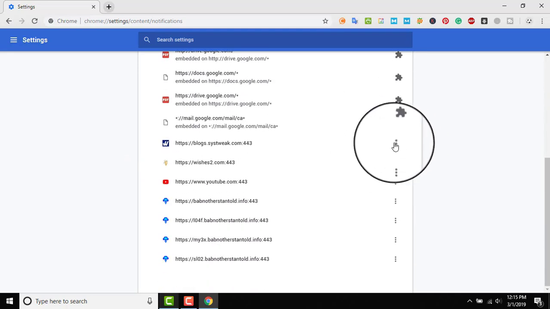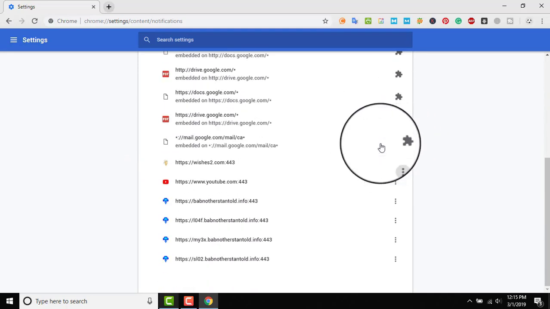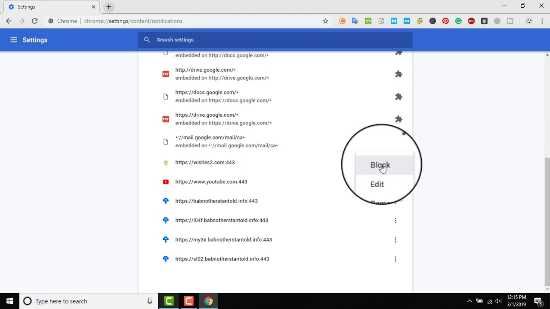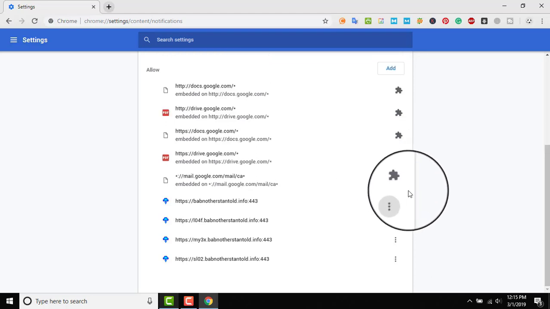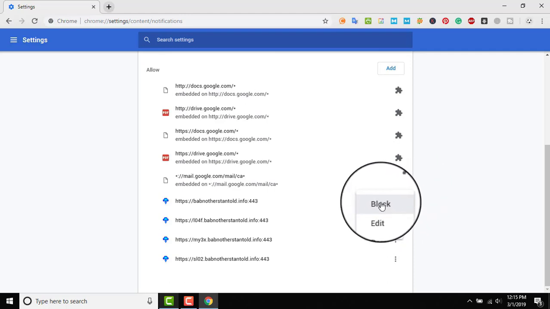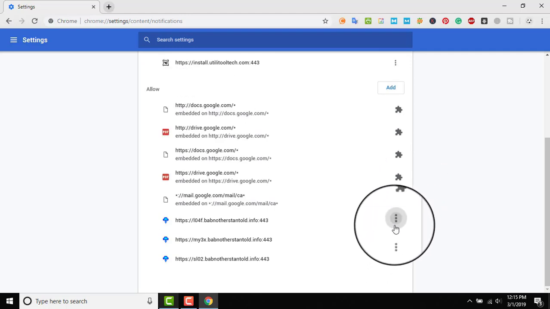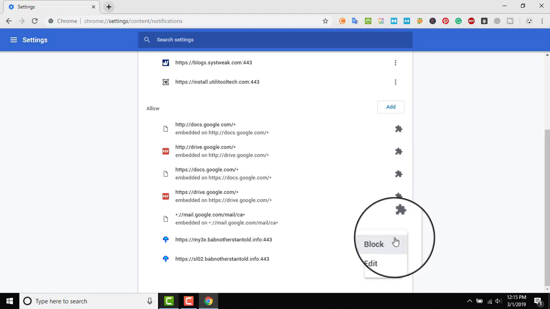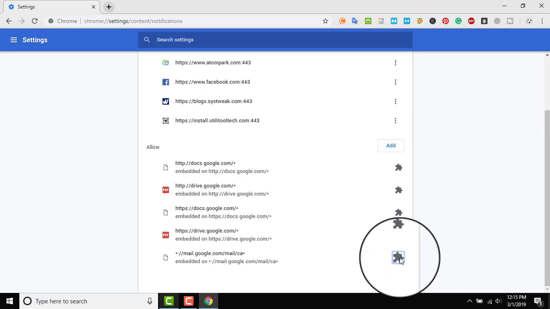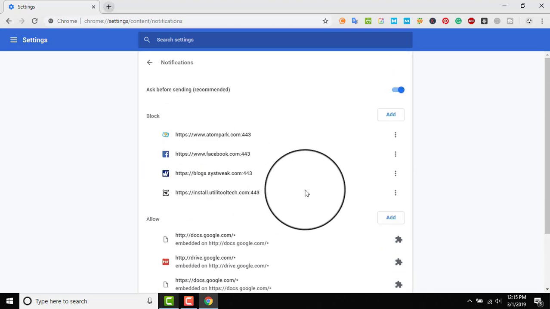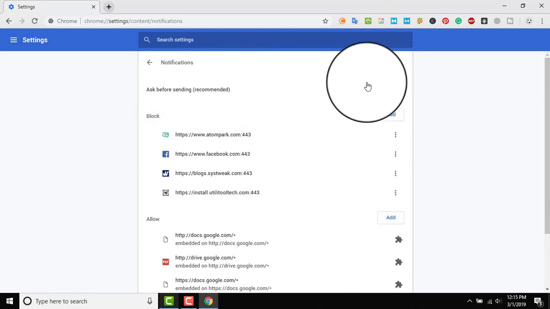Here you can see a lot of URLs which are allowed to show notifications. You can simply remove these URLs or you can block them. There are some URLs in my Chrome which I can't remove or block because these URLs are allowed by the extension I use. If I remove the extension from my Chrome, then these URLs will also be removed automatically.